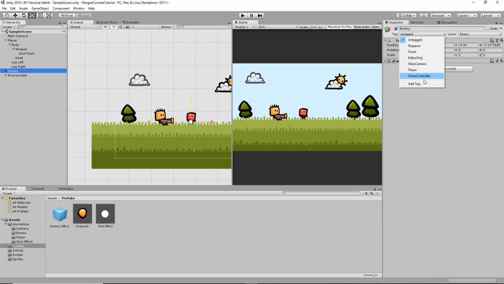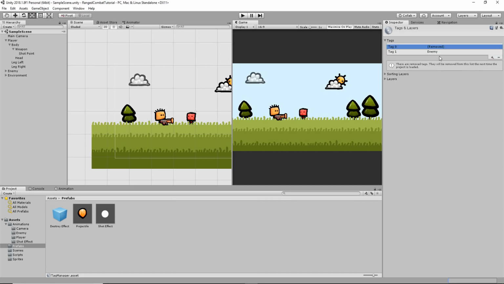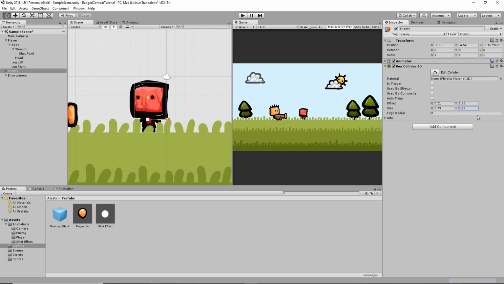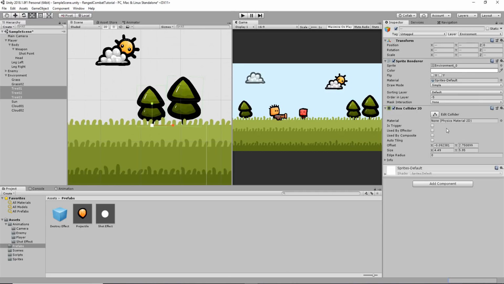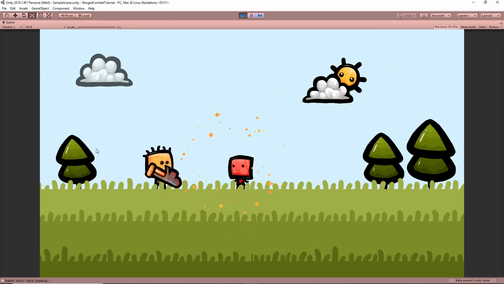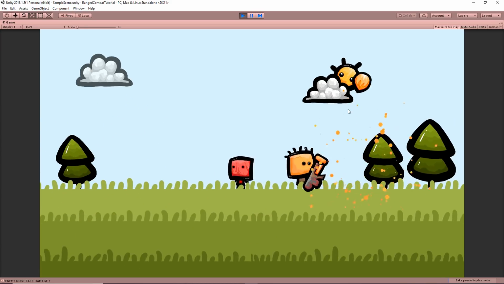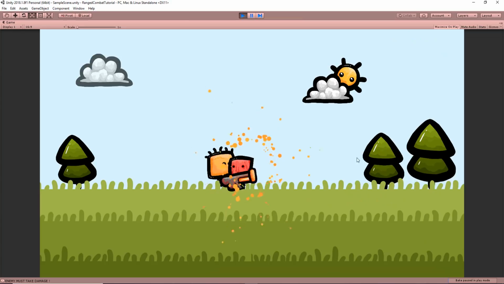Also make sure to create an enemy tag and add that to the enemy character, so that my projectile will know it's hit an enemy and deal it some damage. Before hitting play to test things out, I'll make sure to add a 2D collider to my enemy character as well as my environment. And now I'll hit play and you'll see that when my projectile hits the enemy or a part of the world, it will destroy itself and instantiate a cool destructible particle effect.